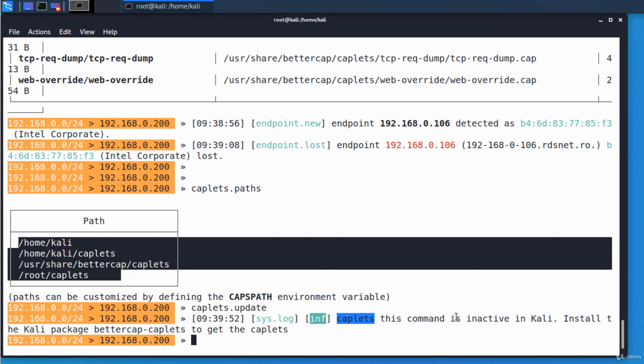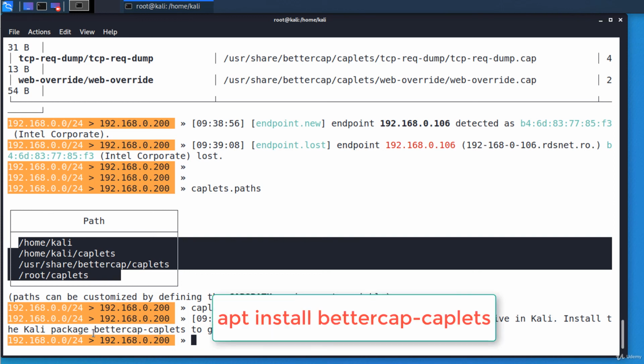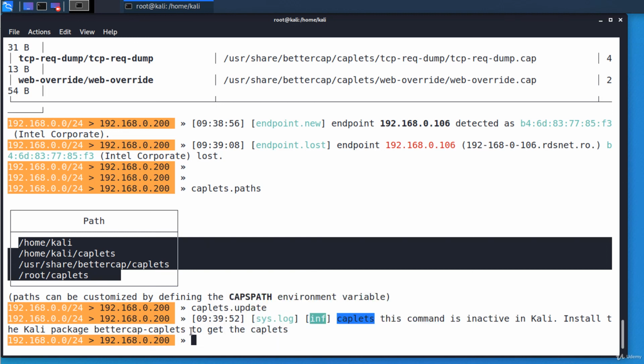Note that this command is inactive in Kali by default. If you want to activate the command, you must install bettercap-caplets package. Also take care that this command will override any changes you have done to the caplets in the official directory.